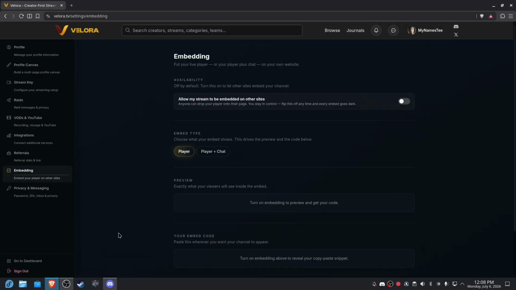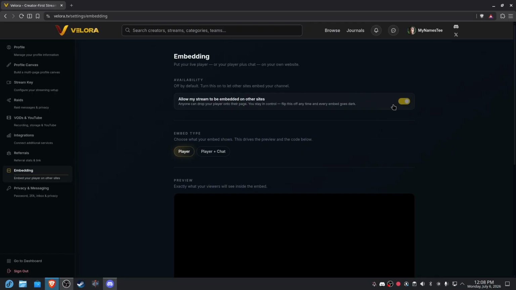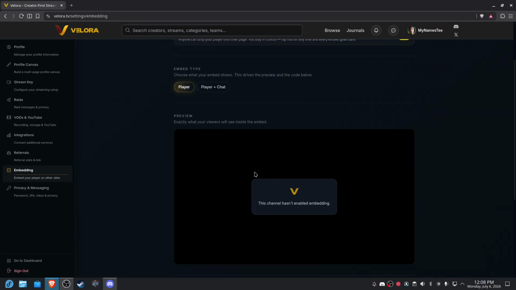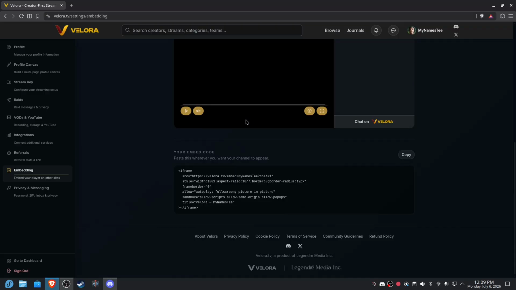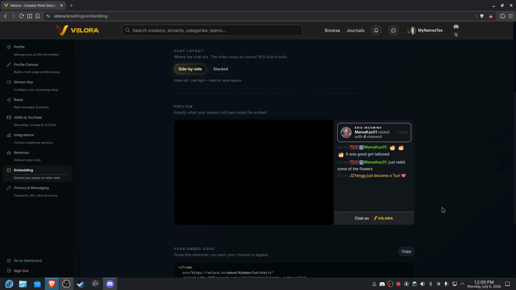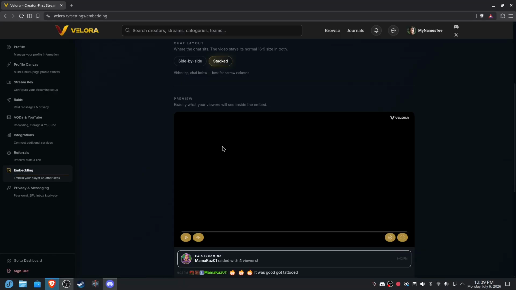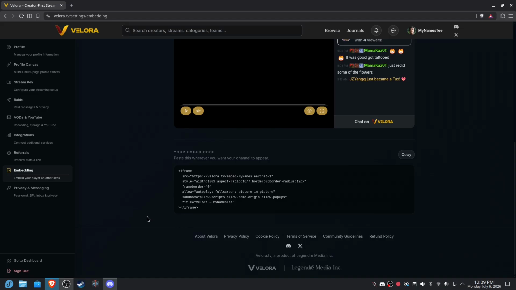Staying on the topic of the settings page, after multiple requests and a lot of interest, we finally added embedding. Now you can embed your streams, as well as your stream and chat, on any website that allows embedding. All you have to do is turn on "Allow my stream to be embedded on other sites" and select how you want the embedding to show. Do you just want to show the player, or do you want to show the player and the chat? If you do end up picking the player and chat, you have an option to move the chat to either show on the right side of the player or below the player, whichever one looks nicer to you. And finally, at the bottom, you'll have your own specialized embedding code.